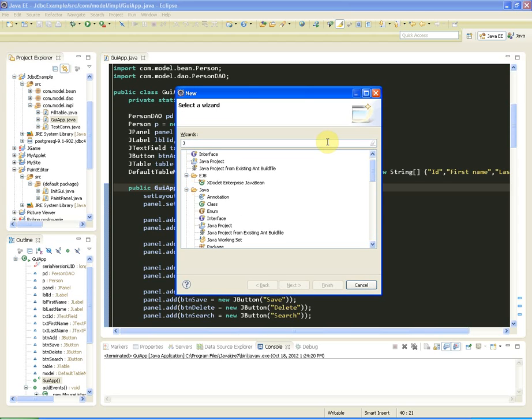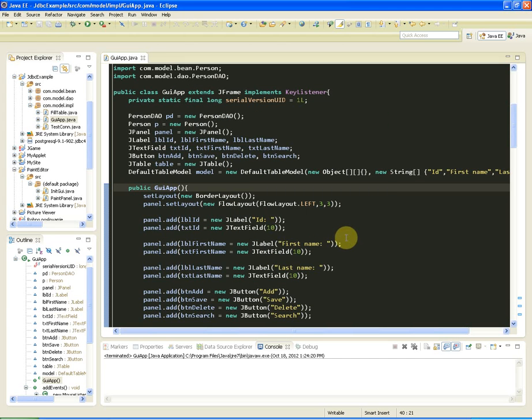Java project, as you can see here. Okay, and that should be it.